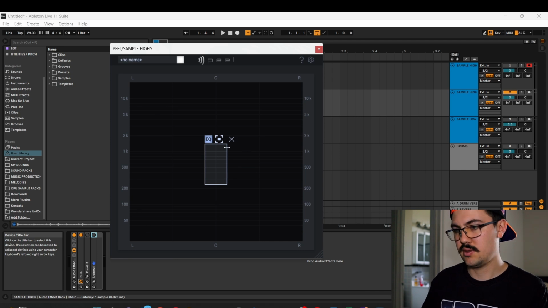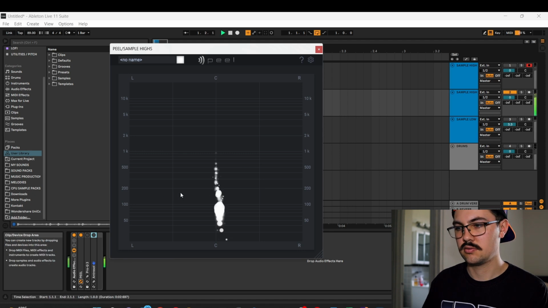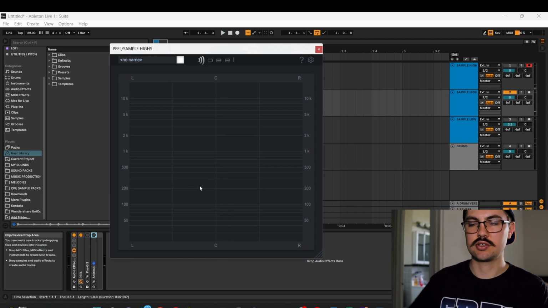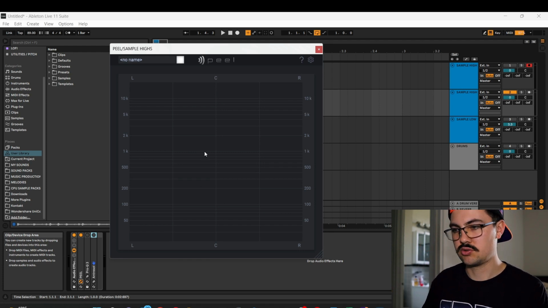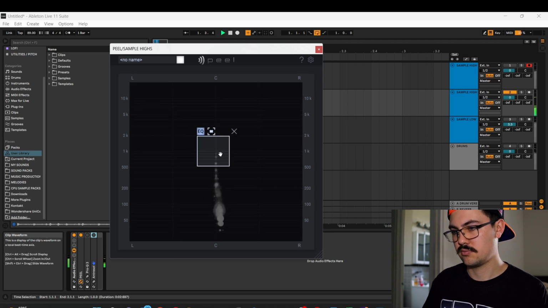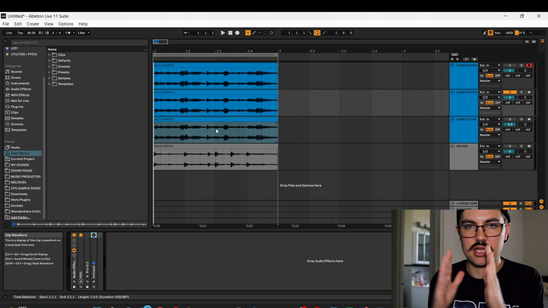So if I get rid of this, you'll see the whole sample here. As I was saying, the way the sample was recorded, it's quite dulled in the mix and very compressed. So I can just draw a box to get that high end that I wanted. So all that was doing essentially is just cutting out the middle section.